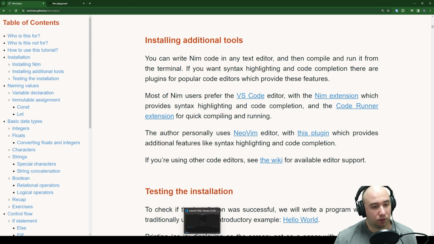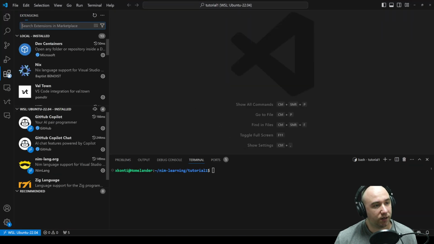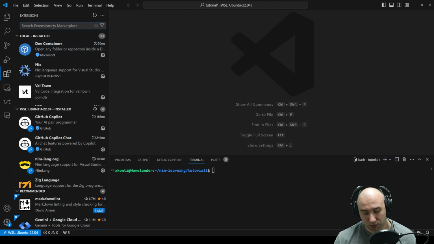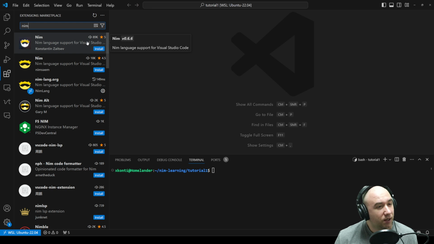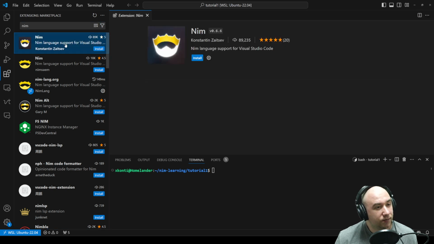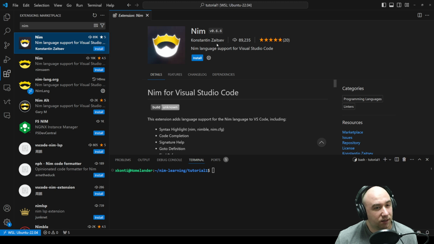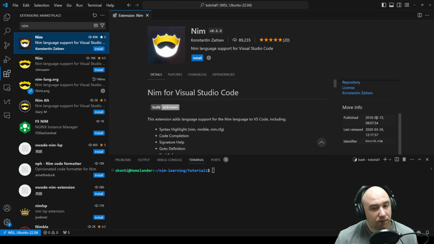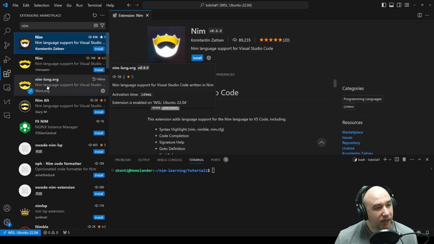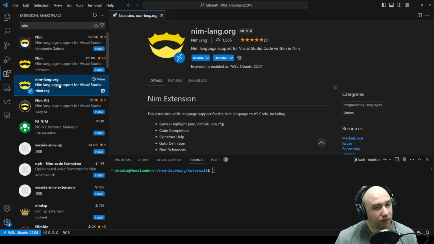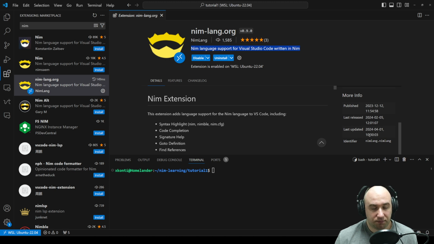So with VS Code, I actually went and installed Nim, because when you search for Nim, you can see that the most popular package that has 89k downloads is Nim by Konstantin Zaitsev, but I recall that the latest release was in 2020, while there's nimlang.org, which I have installed. It's a Nim language support for Visual Studio Code. It was updated a few days ago.